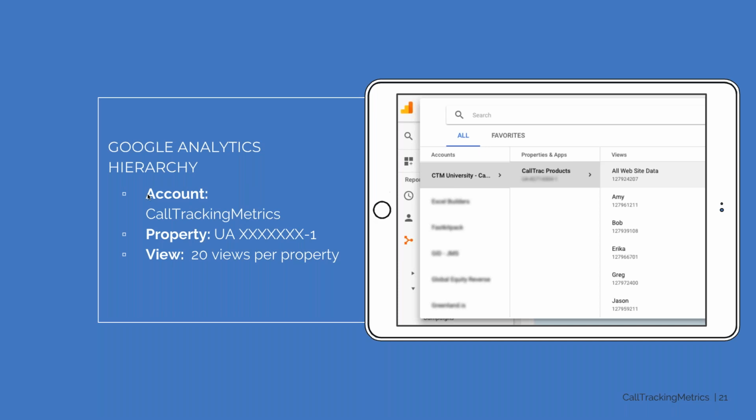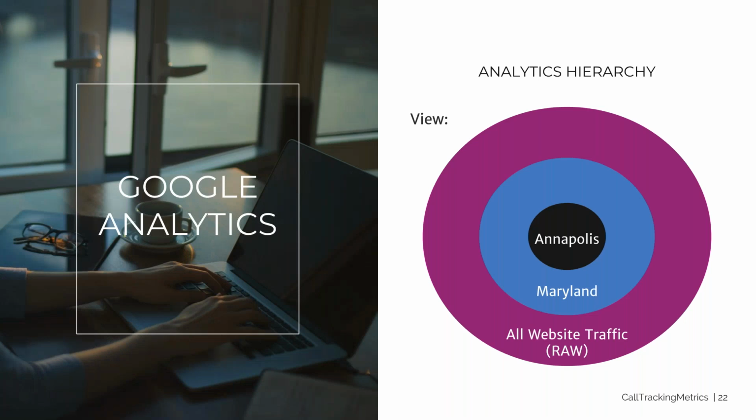Inside of Google Analytics, we have accounts, properties, and views. Now, what Call Tracking Metrics does is we send calls as events into the property that will essentially show up for all the views, assuming that the view is not filtering out that data. So again, we'll be covering all of that in great depth throughout the day.